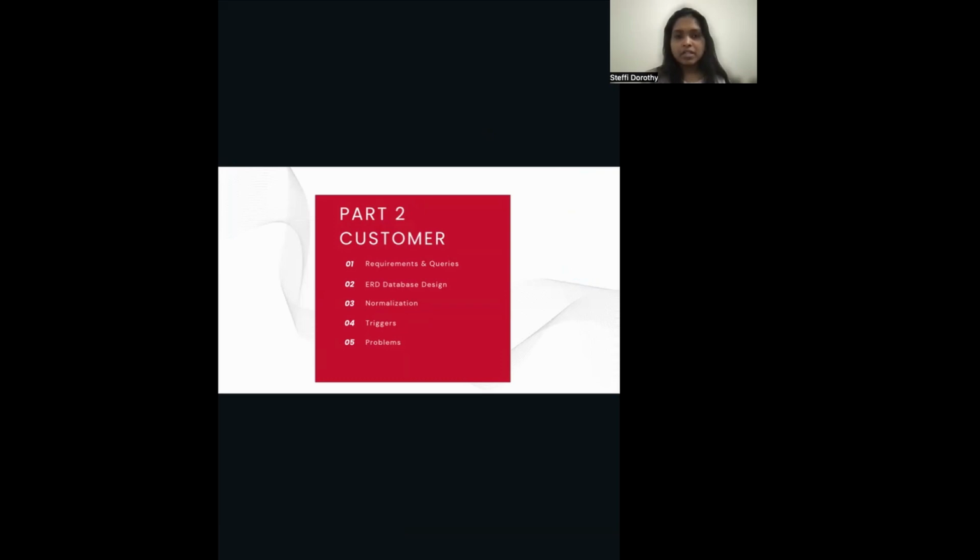I'll cover the steps I took to build a customer database. First, I figured out what customer data we needed and how we'd use it. Then I designed the database visually using ERD. After that, I cleaned up the database to avoid errors. I also added automated actions called triggers, and I'll talk about the problems I solved along the way.